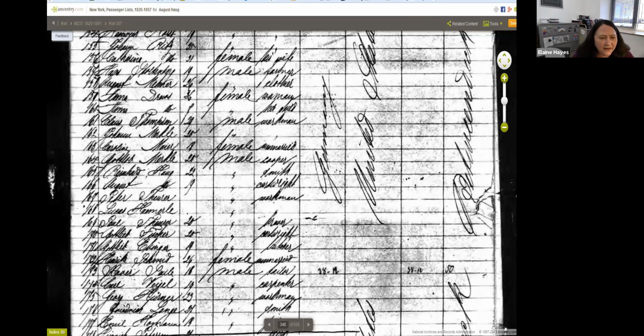For August, he is in the middle, 165 and 166. In the middle is Reinhard Haug, who's 22, and he's male. He's a smith.